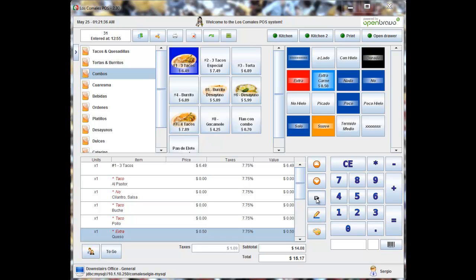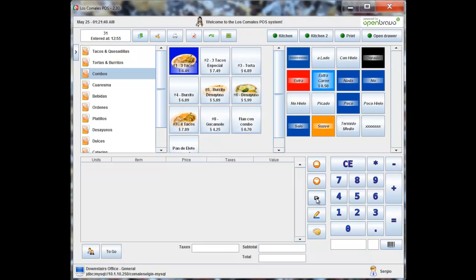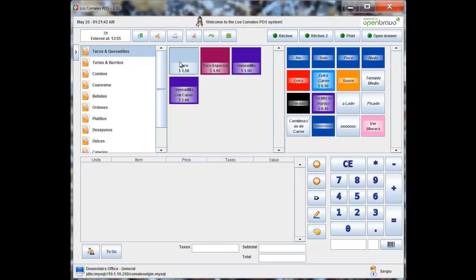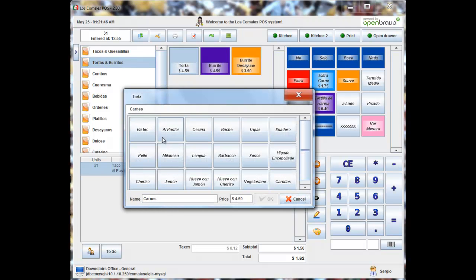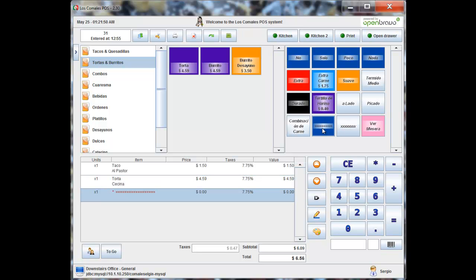We'll go ahead and delete some of this stuff here so that I can show you a few of the other features. We'll just add taco al pastor, torta de cecina. And then this is one of the other things. We use this to separate the orders if they're not going to be paying separate, but we want them separated.